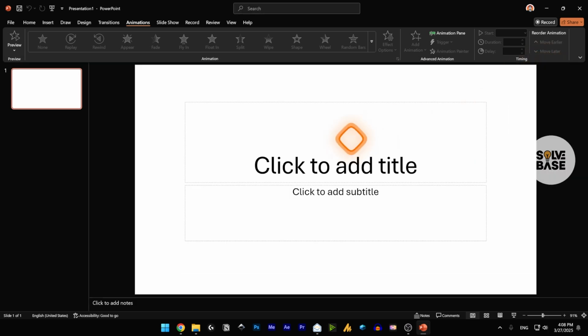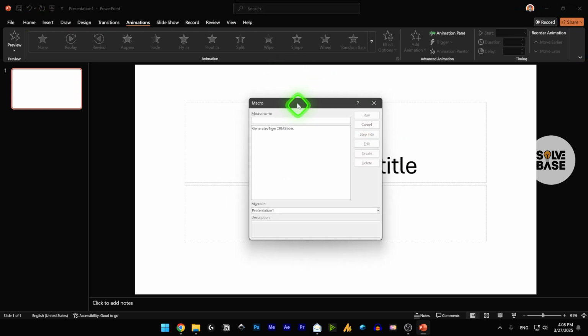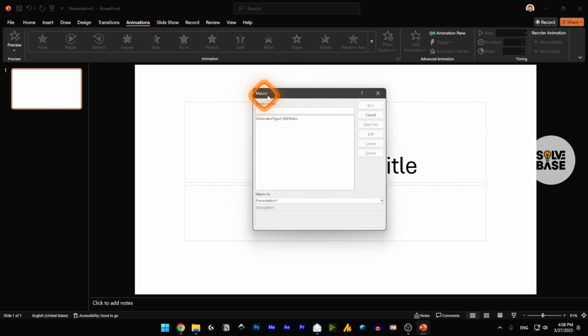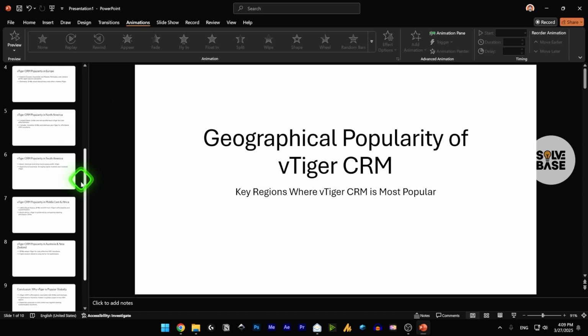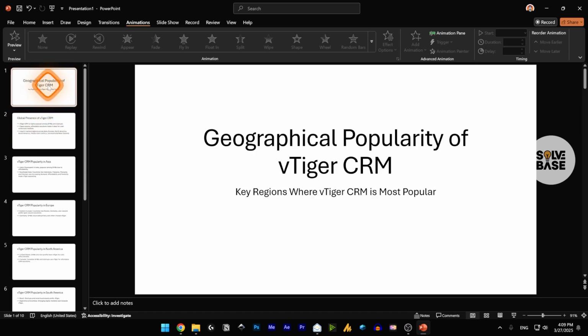Now on your keyboard, press Alt plus F8, which is going to give us this pop-up which says macro. And we have got our module here, which is generate vTiger CRM slides. We're going to select it and click on run. Now we have got the slides made inside PowerPoint that we generated from ChatGPT. And these are all the slides and I can move through them.